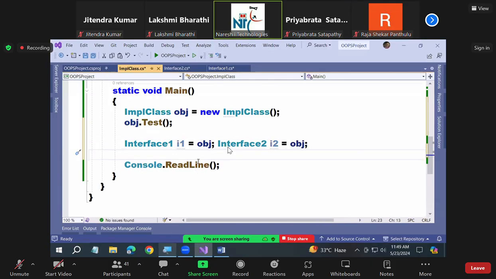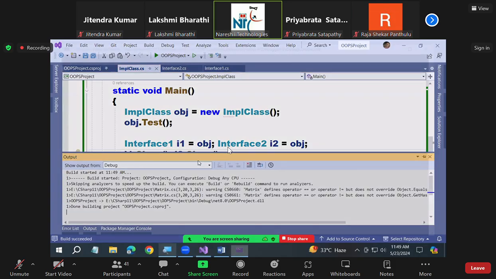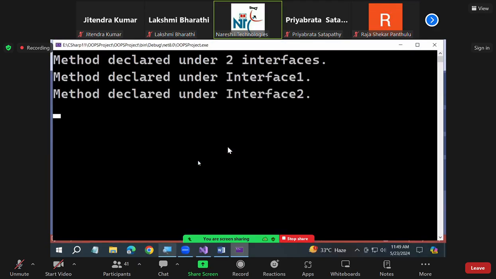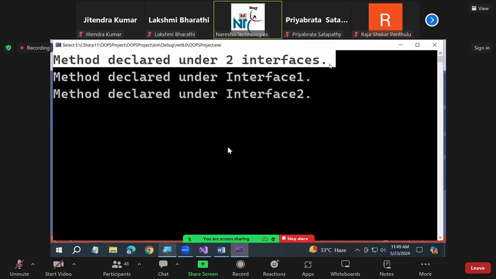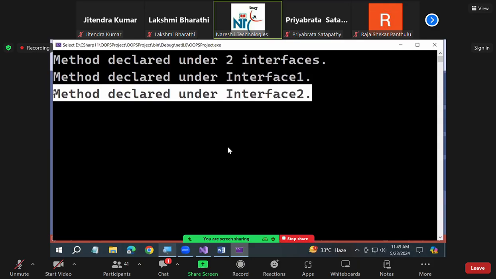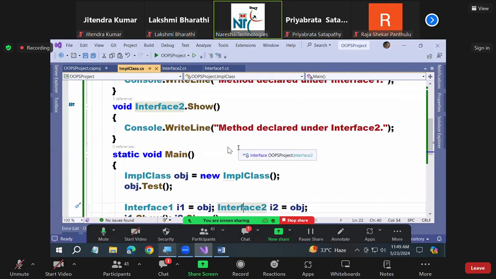Remember this? Last class we did it. Creating a reference: I1 dot show will invoke your interface 1 show method. I2 dot show will invoke your interface 2 show method. So both are invoked now. Are you guys clear or not? Understood, all of you? This is how you call the things. This is calling the test method, directly by using the instance. This is calling the show method, and here we are calling by using the reference. We cannot call by using the instance. Two things you remember.